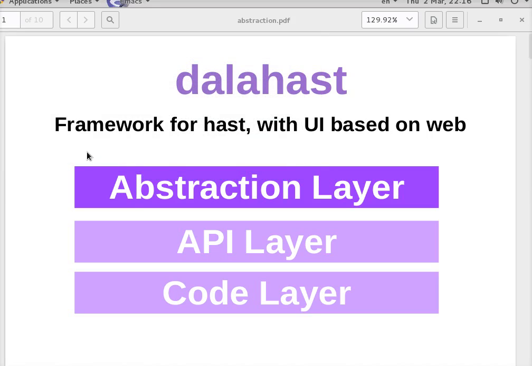Hi, I'm Willie. This video is about a framework called dalahast. It's designed for Haas with UI based on web. If you are not familiar with Haas, there is a link below, so you can check it out first. Now I'm going to go through the abstraction layer of dalahast.